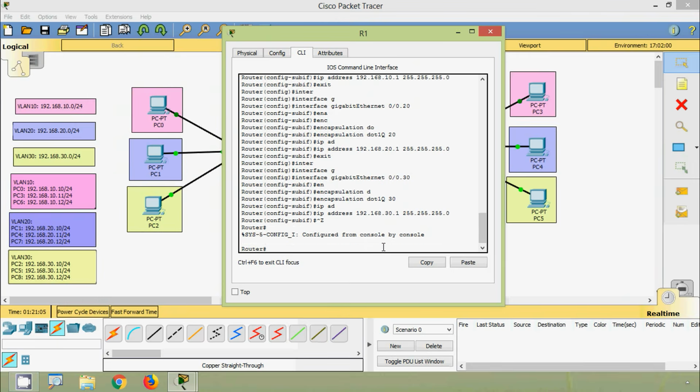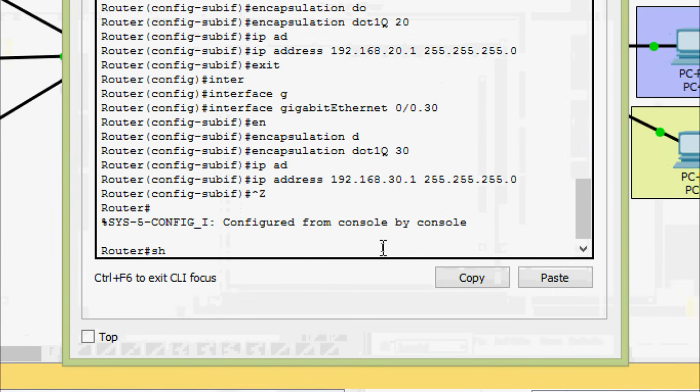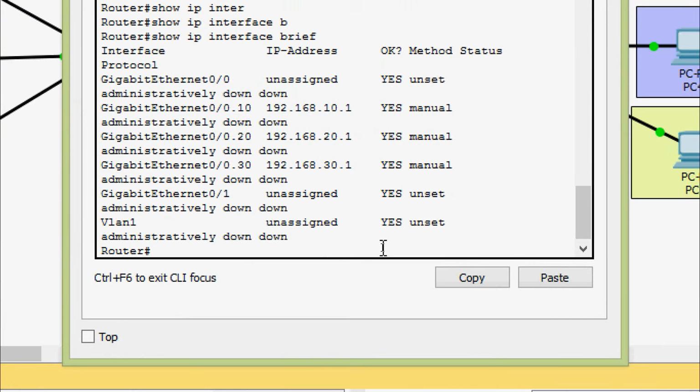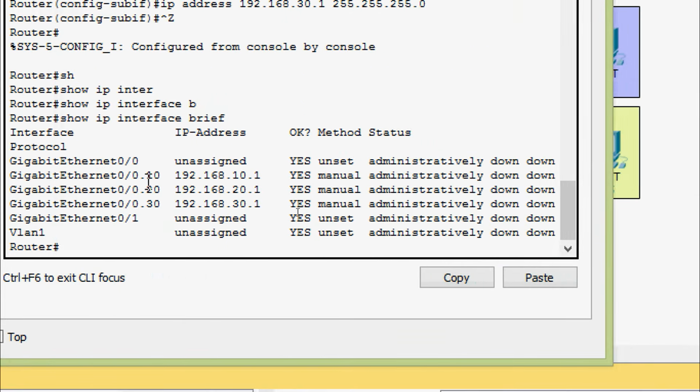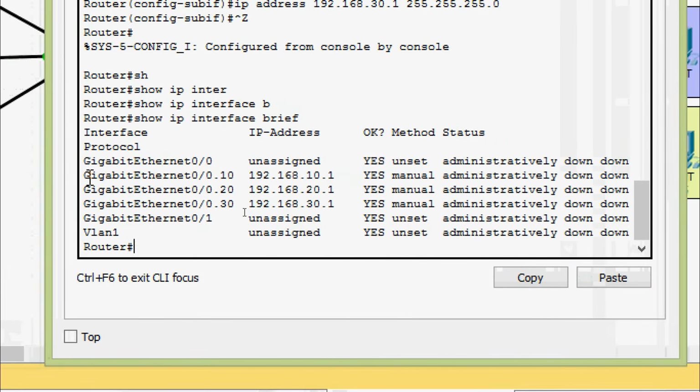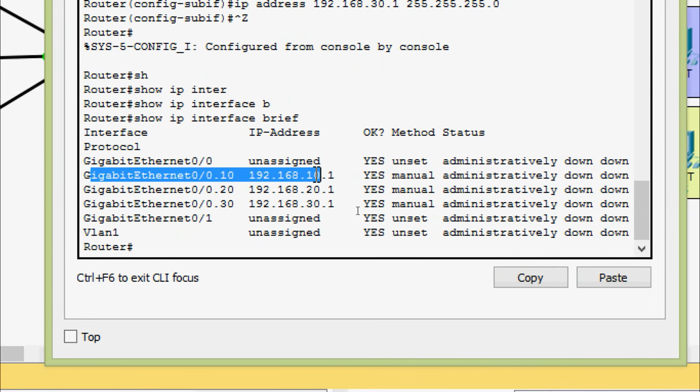Now we can verify these configurations using show IP interface brief, and here we can see the details of each sub interface. Here we can see G0/0.10 with 10.1, G0/0.20 with 20.1, 0.30 with 30.1. But here we can see the status is administratively down, and the protocol is also down.